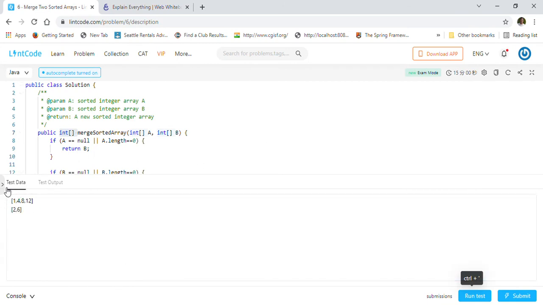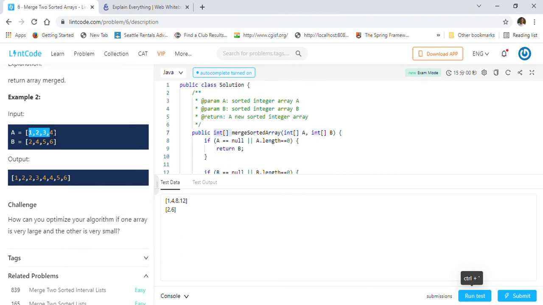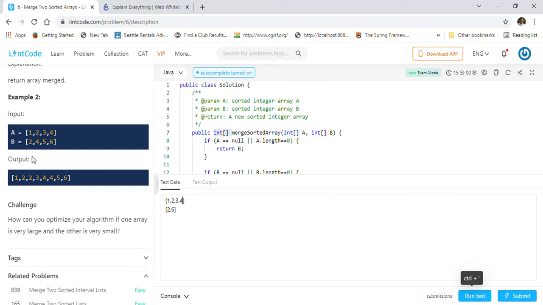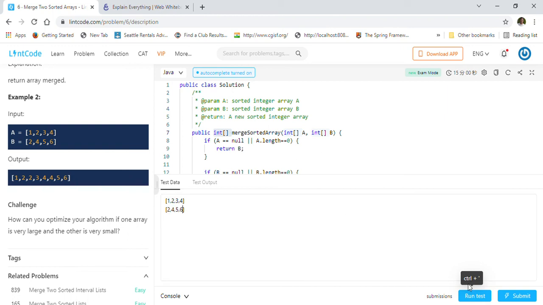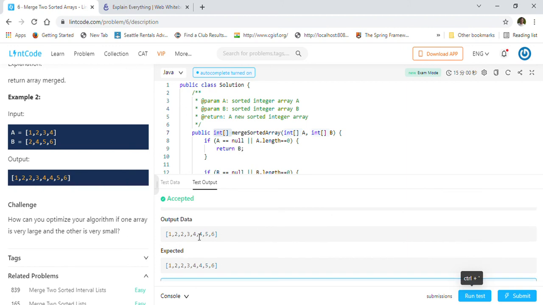Apart from that, let's take some other examples that they have given us. Let us take this example where we have repeated, or common, elements in both arrays. 2 is common in both arrays, and 4 is common in both arrays. So let's take this example. As you can see, we are getting the correct result here, 1 2 2 3 4 4 5 6. So it is the sorted order after merging the arrays.